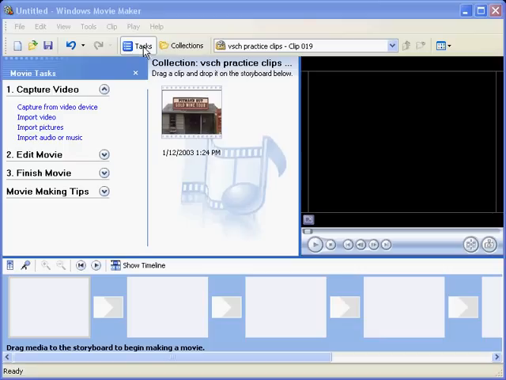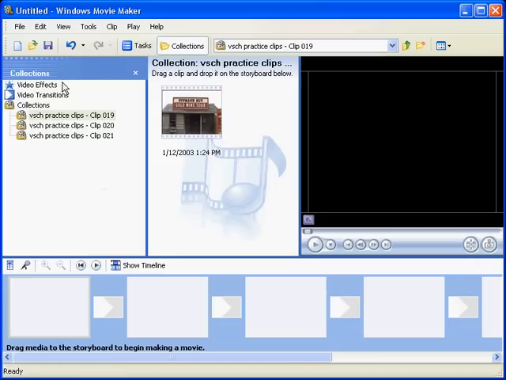At the moment, we're in the tasks menu. If I go to the collections menu, you can see over here we've got collections, 1, 2, 3 clips. And one of those clips is here. If we click on that, it'll go to the next clip. So we're on this clip here.